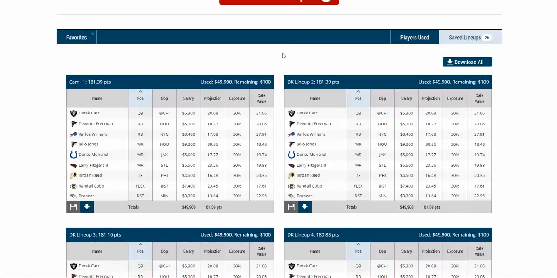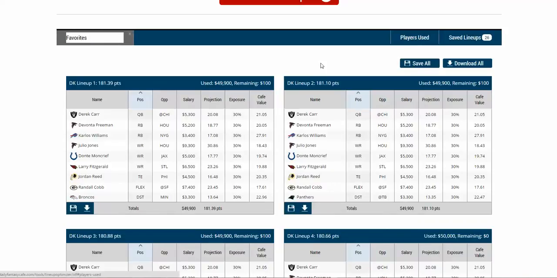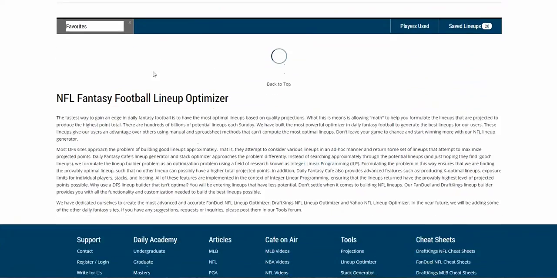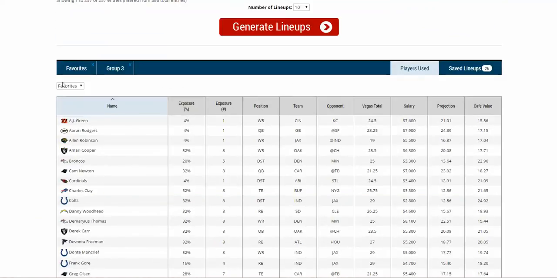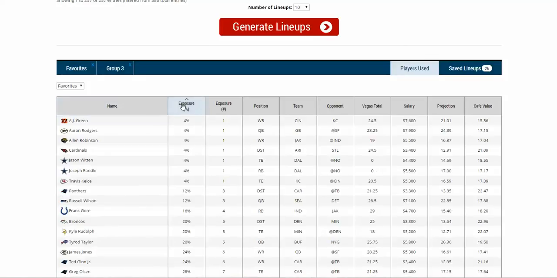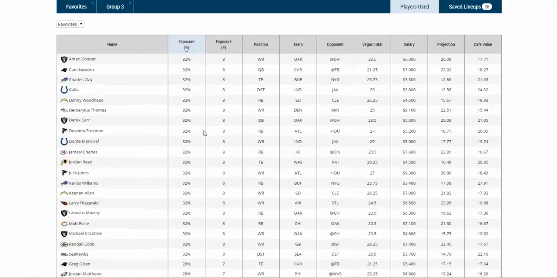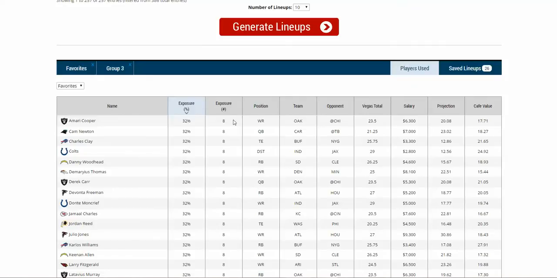We have a players used tab, and I'm going to generate one more tab of lineups to show you how that works. So if you click on the players used tab, you'll see this drop down. This corresponds to the tabs up here. So if I wanted to see the players that have been used down below, I can select that tab for exposure, and you'll see the different exposure numbers and exposure raw counts. So Amari Cooper displays at 32%.